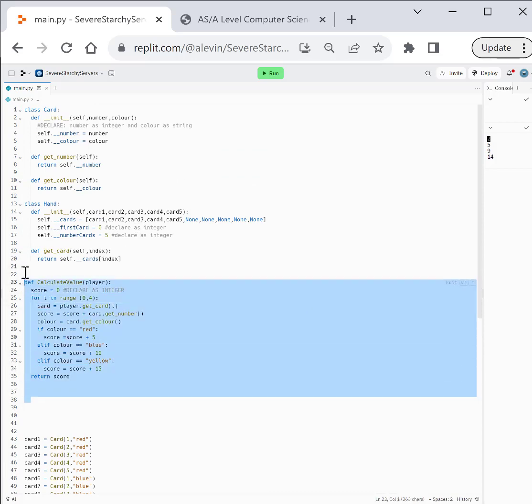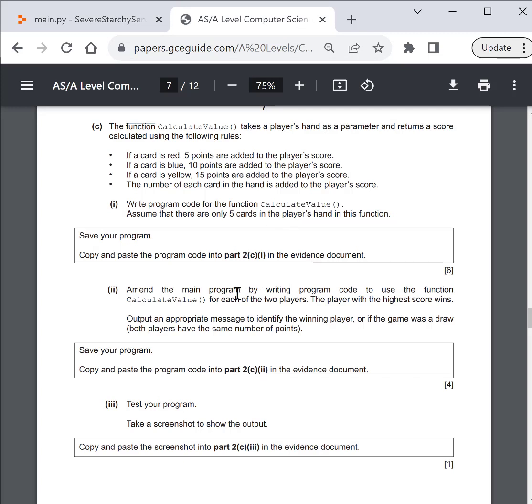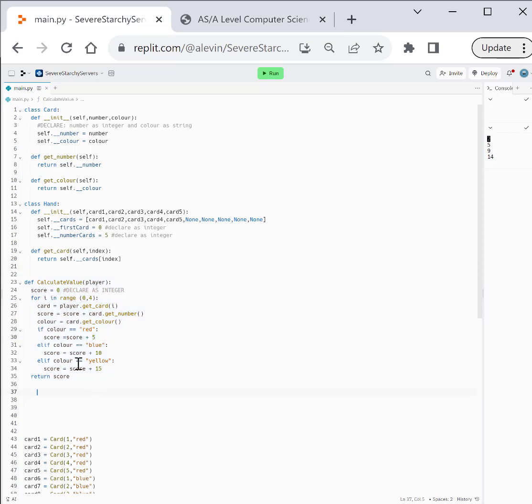So this job, does it tell us to change the function? No, it tells us to use the function and then display the highest score in the main code, basically. So calculate value is just a normal function. It's not a method. Let's get that straight. Class card is one class. Class hand is another class. But there's no relationship using inheritance, but there is a relationship between hand and card.